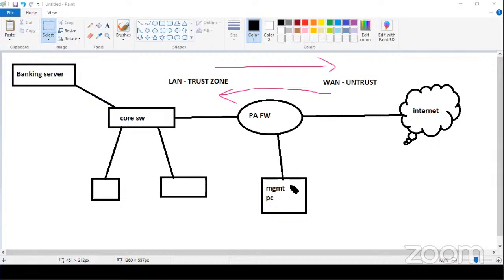If there is any server connected here, for example, this is your server and it is placed in the DMZ zone, and you want to allow access from the public internet network to the DMZ, then we have to create a separate policy for that. So for each segment of communication, for different zones communication, we have to create a policy. Based on that, we can allow or deny that traffic. Okay.